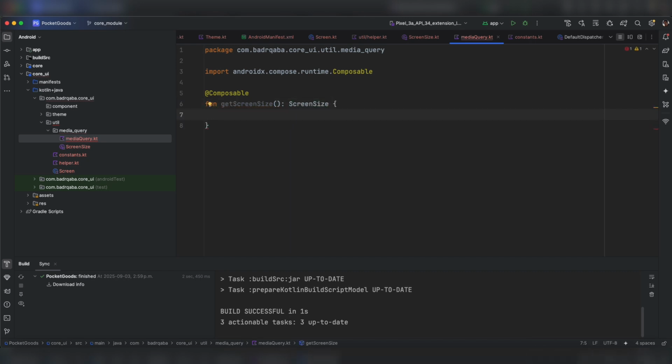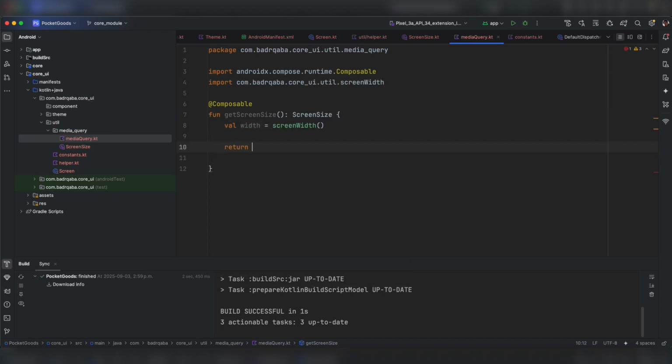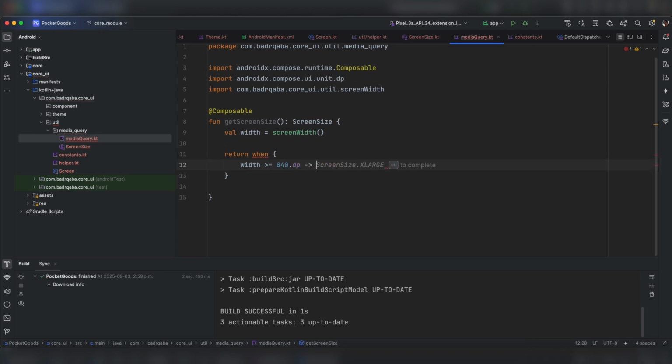First, we have to get the screen width. We have already implemented a function. It's called screen width. A simple when statement: if the width is more or equal than 840, we are talking about a large screen. Let's say the proposition. That's correct. That's 100% correct. That's all we have in the Util package.